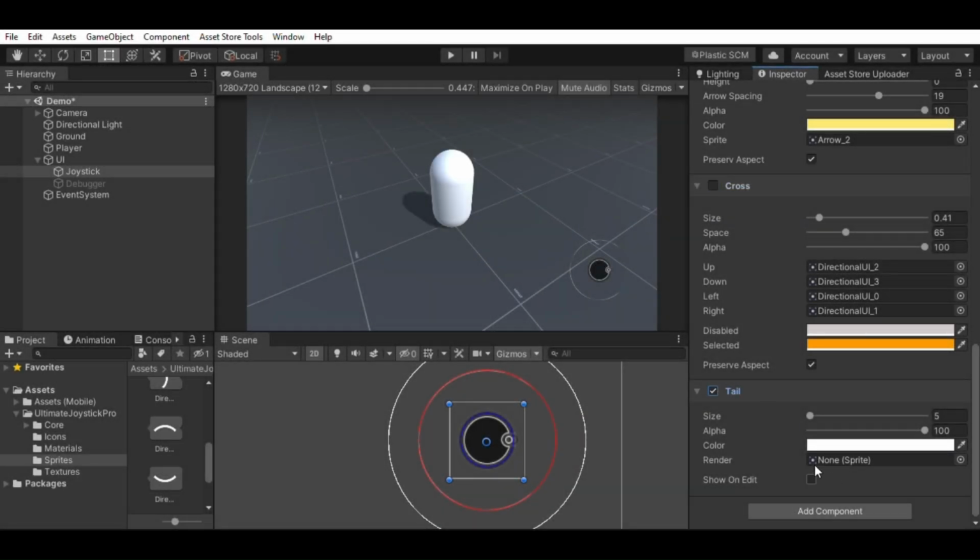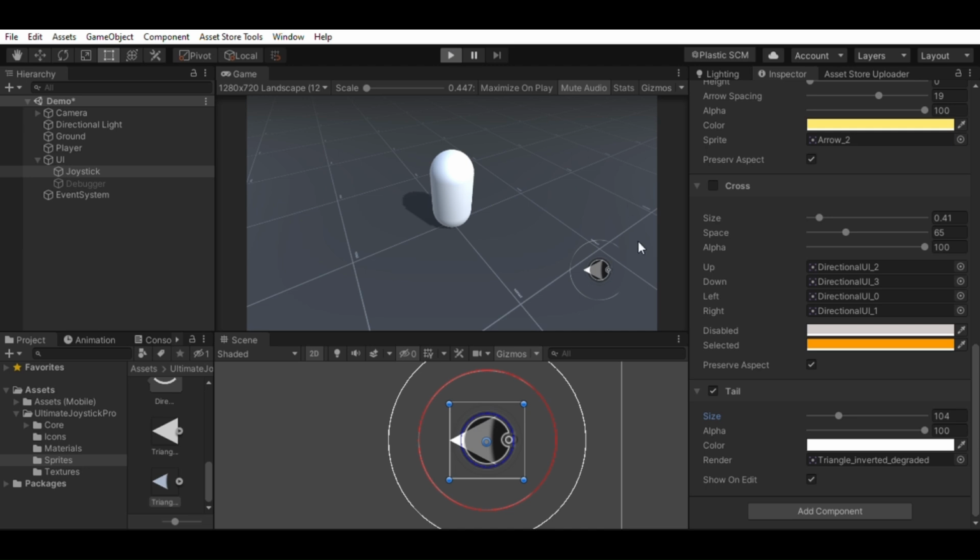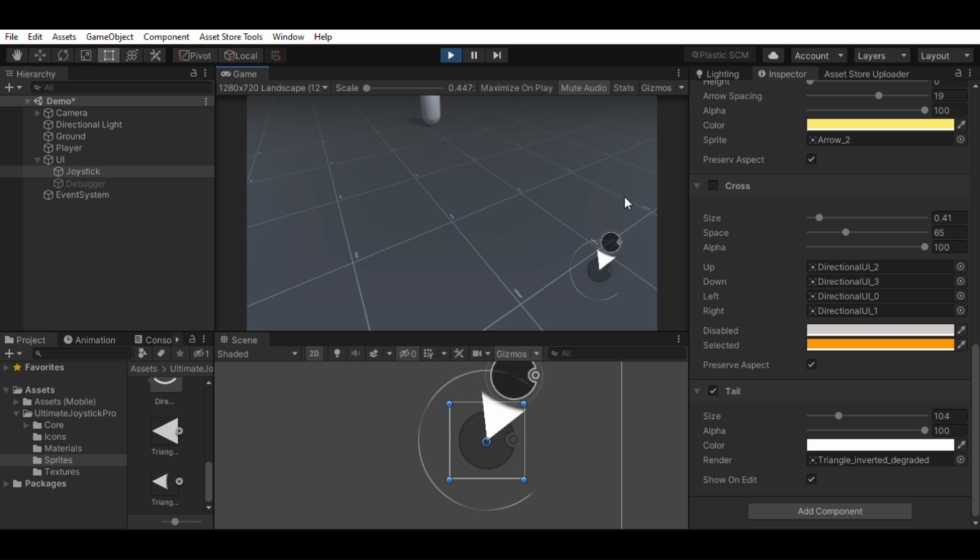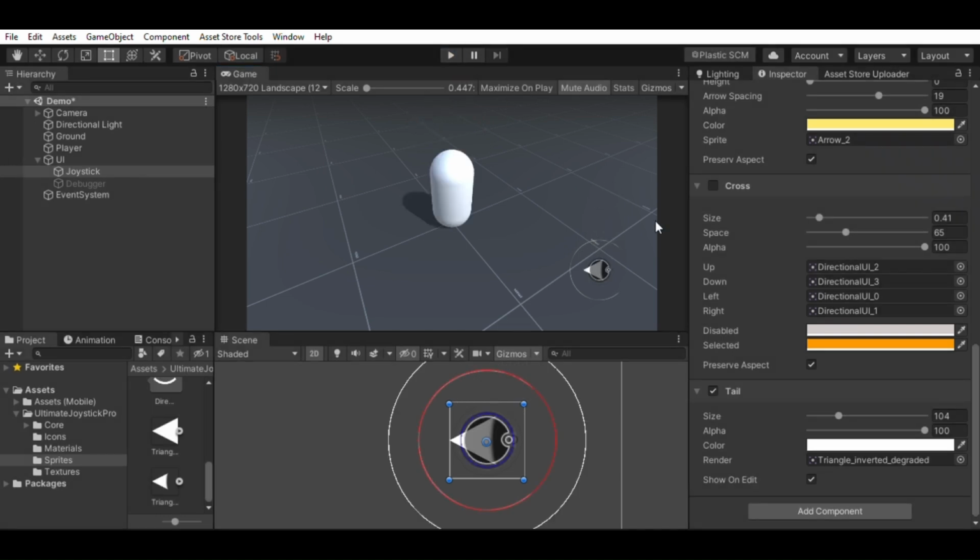Tail. The tail is a stylish addition that moves with the handle, giving the joystick a polished and animated look. It adds a layer of sophistication to the joystick's appearance, making it more engaging for players. The tail's movement is smooth and synchronized with the handle, enhancing the overall visual experience. Advantages: it adds a polished, professional look to the joystick, and enhances the visual appeal with smooth, animated movements.